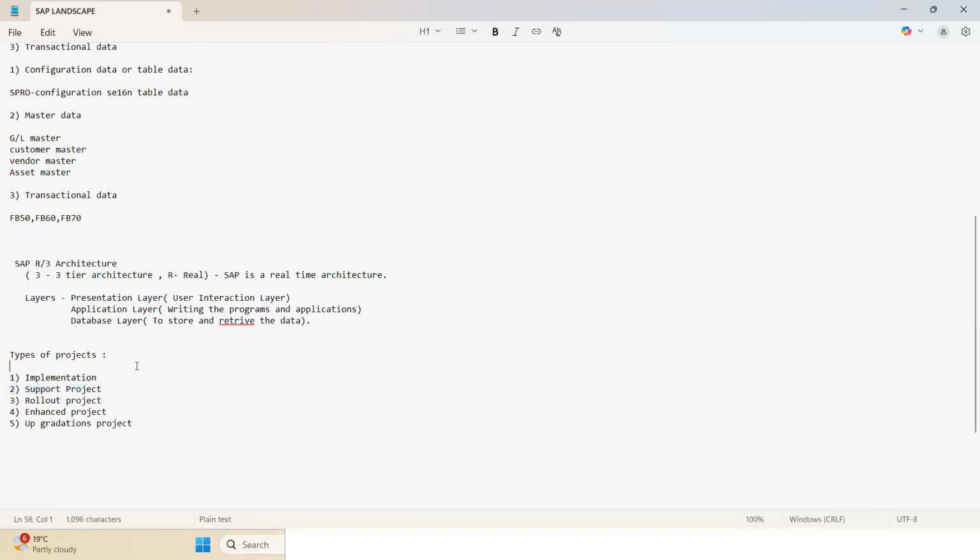First of all, we have to look at the implementation projects. Nowadays only 40 to 50% are implementation projects. The rest, 60 to 70%, are only support projects.